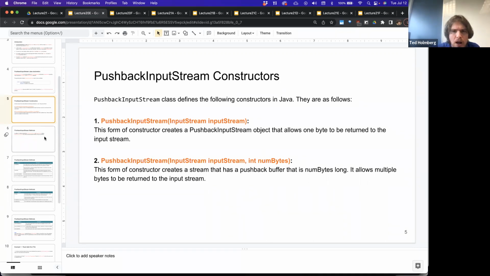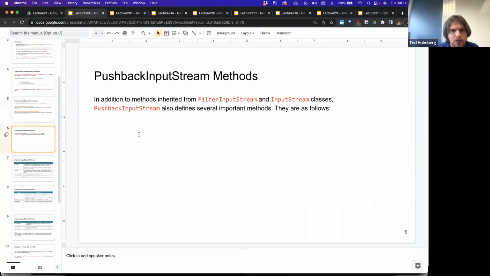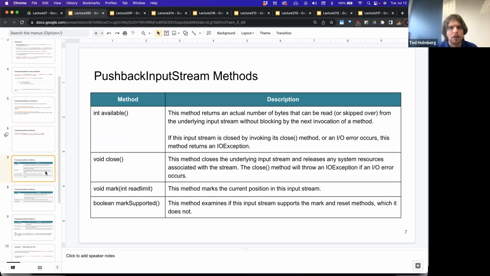Pretty simple constructors there. Now some of the methods: in addition to the methods that are inherited from the filter input stream and input stream classes, pushback input stream also defines several important methods that are unique to this particular subclass. Let's take a look at some of those, or at least the critical ones. Some of them are common, but some of them might be unique to this particular class. They have the available method, which returns an integer.